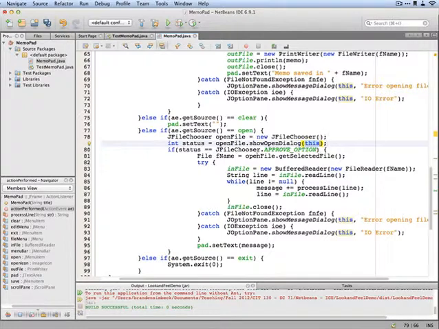Finally, if the user clicks the OK button, we can call the getSelectedFile function, and that's going to produce a file object which contains the path to the file name. And we can use the file object as an argument to the FileReader class for the BufferedReader, or we could also use it with the Scanner class if we wanted to.